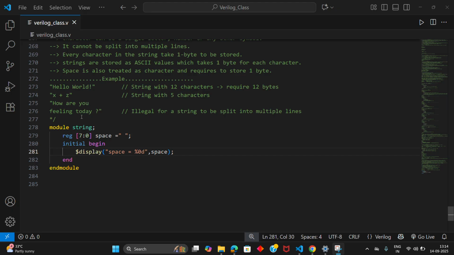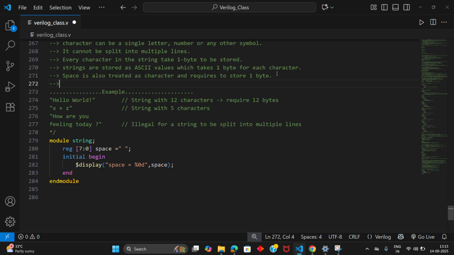The module name is string. You may have a doubt that string is a data type, but we shouldn't use string as a variable name or any identifier. String is not a data type name in Verilog. Remember this point. We use reg to represent string values.